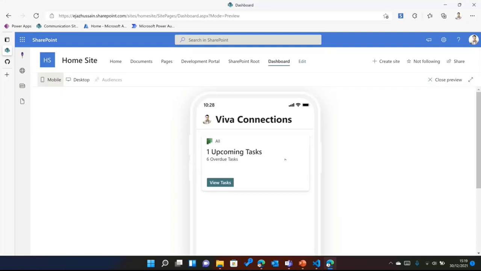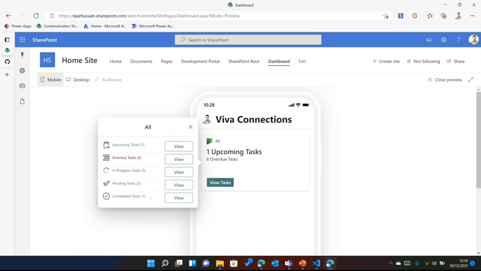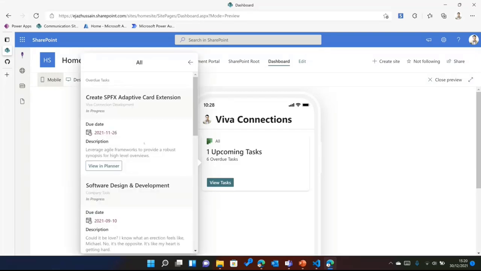If I click on the actual card, it gives me a summary of the different types of tasks: upcoming, overdue, in progress, pending and completed tasks. Here you can navigate to individual types of tasks. You can see this turning red when it's overdue. This is also part of the adaptive card. If you click to view the overdue tasks, what I'm bringing here is the name of the task, which plan it belongs to, the status of the task and the due date.